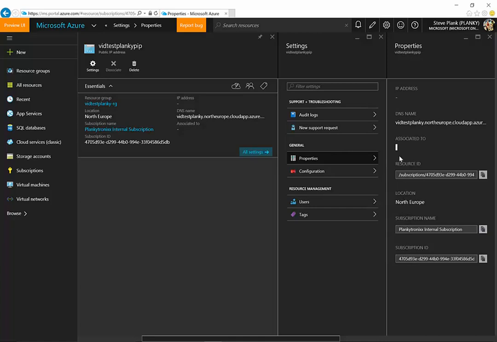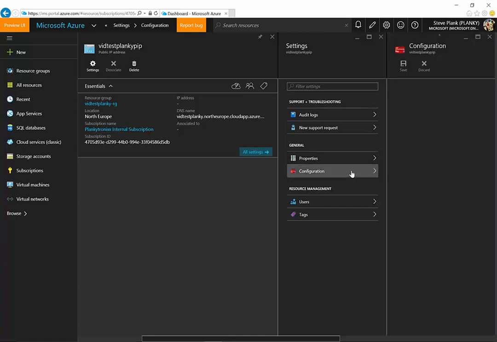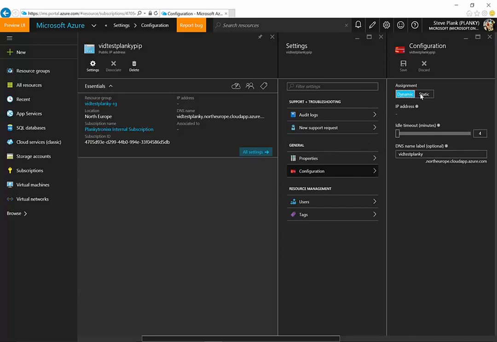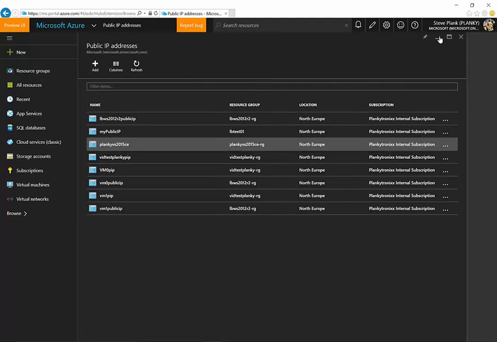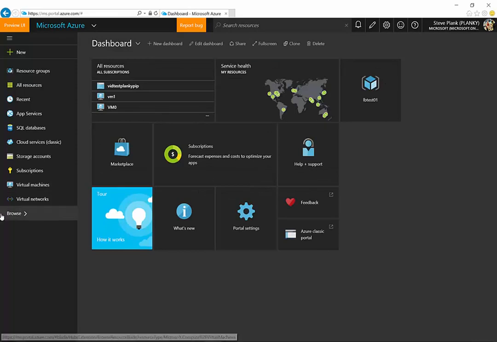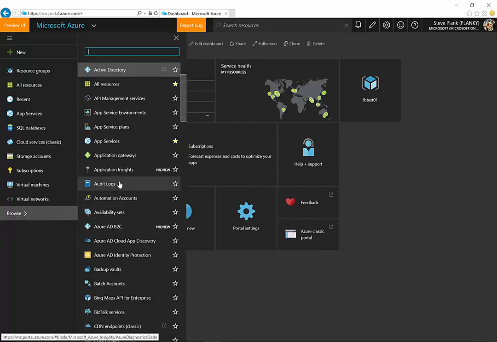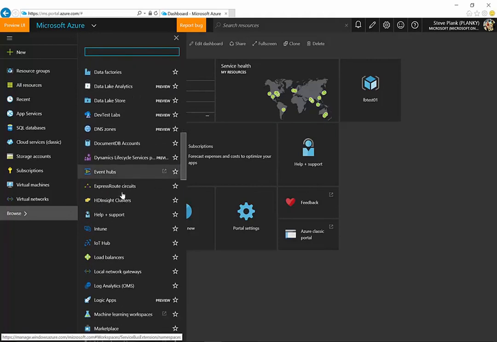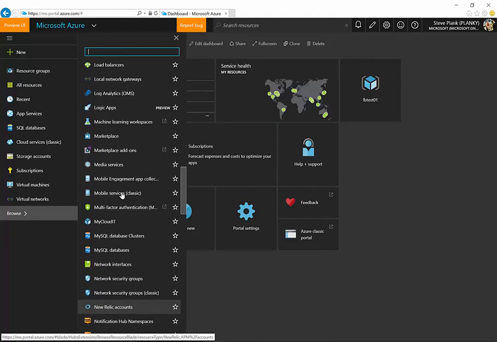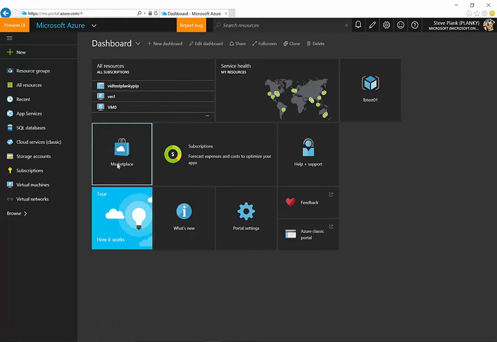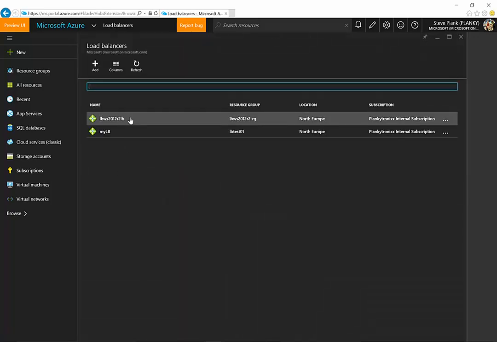It's got other information here. Let's have a look at the configuration. So it says I'm going to get a dynamic IP address, I'm going to have a 4-minute timeout, and that's my DNS name. Okay, so next thing to do then, let's close these down. If I go from there, it should close all the blades down. Close that one down as well. If I now go to Browse and I go to load balancers, there we are. Then you can see I've got a couple of them created already, but I'm going to add a new one.